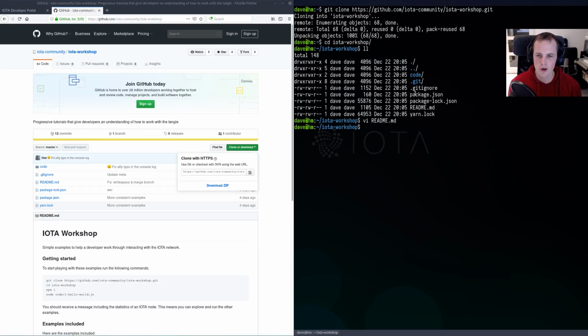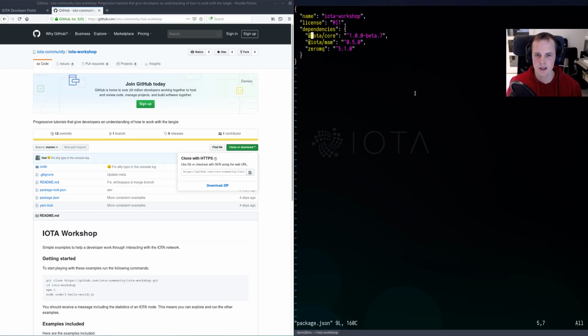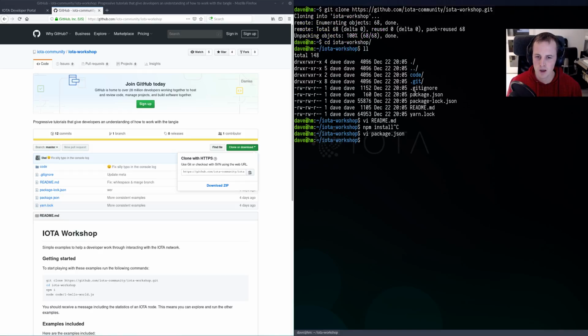So we need to install the dependencies first. This will look at our packages. So basically it has a couple of dependencies. It has the IOTA core library, which is a TypeScript library for IOTA. The IOTA MAM library, which is just the masked authenticated messaging library in JavaScript. And a ZeroMQ library. This is for our ZeroMQ part of the tutorial. Yeah, I will be covering ZeroMQ and MAM as well today, so should be interesting if you're looking for that.